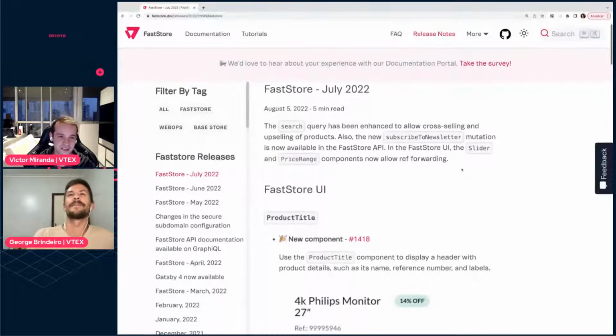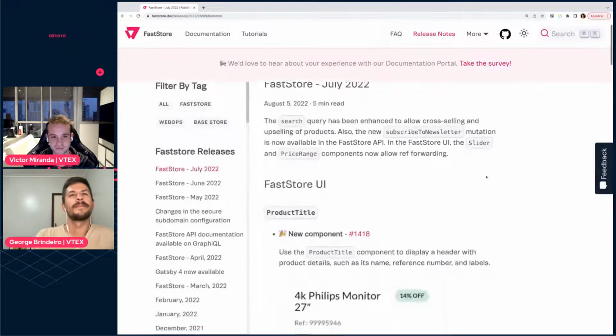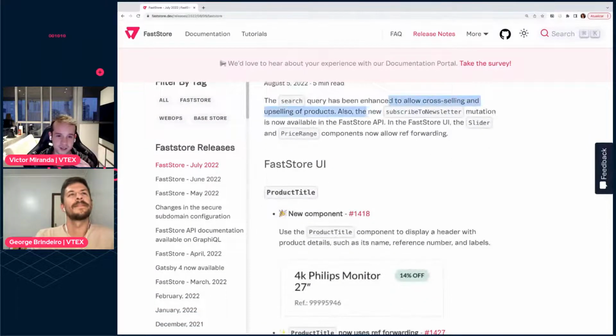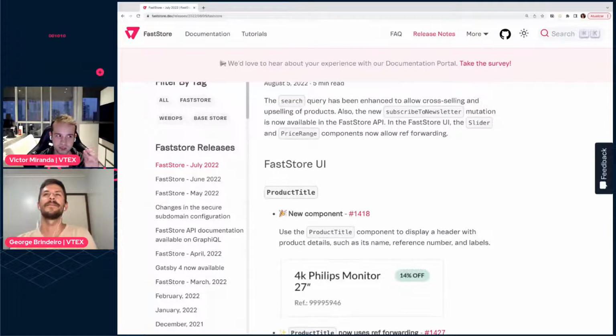Okay, great. So first we start off with the search query has been enhanced to allow cross-selling and upselling of products. This is pretty cool. I know that a lot of people were implementing this, they were having to extend our schema to support this stuff. So now there you go. You have it by default.